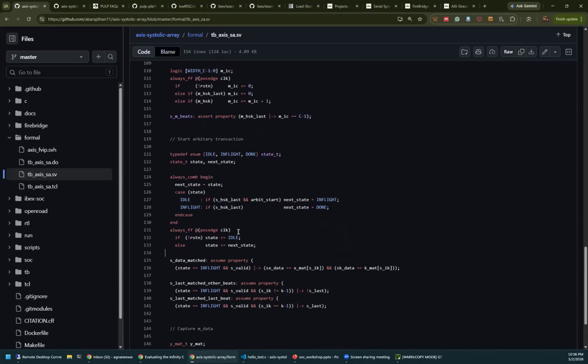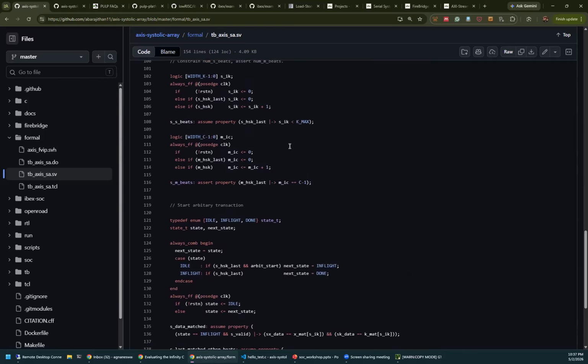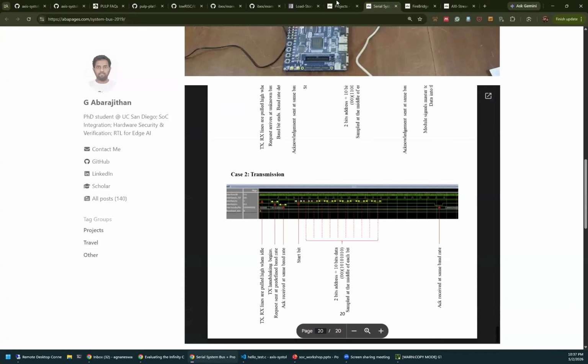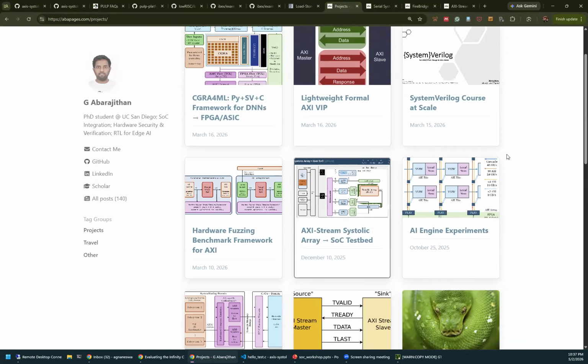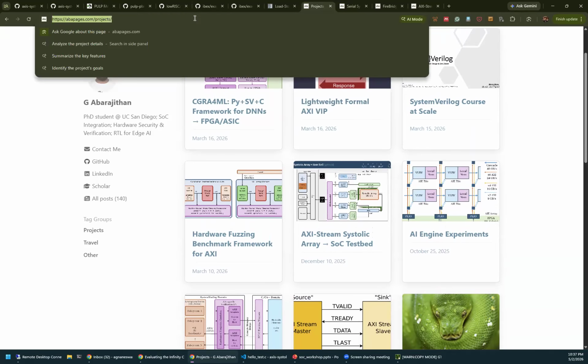It's more mathematical, but you need some proprietary tools to do this. The open source tools were not very good at it, in the sense that it was very hard to work with them. But yeah, if you have any open source tools, you can try that as well. Okay, and yeah, lightweight formal. I have some formal stuff here. You can look at it.